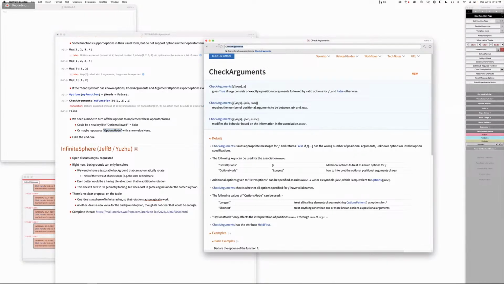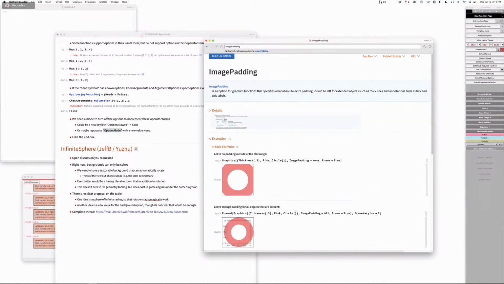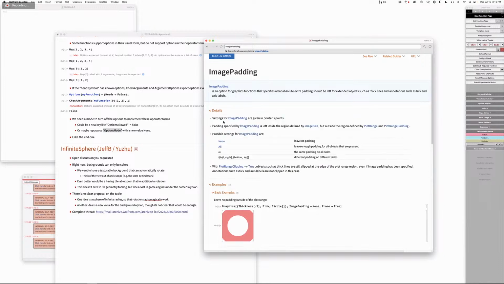Hmm. And doesn't image padding actually allow a background image to pad with? Image padding is an option. Is it image pad or image resize? What am I talking about?